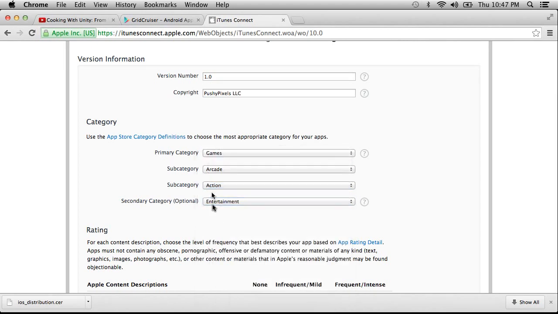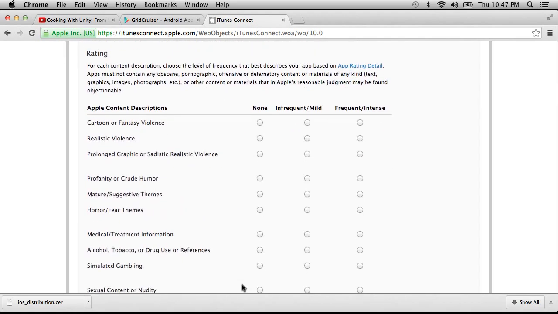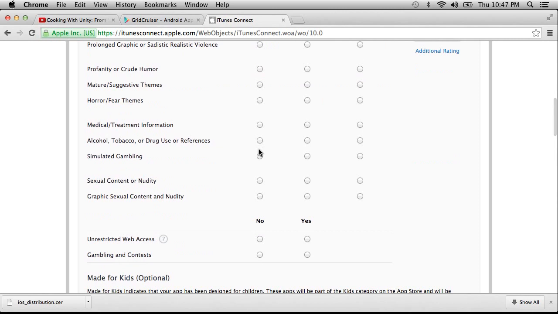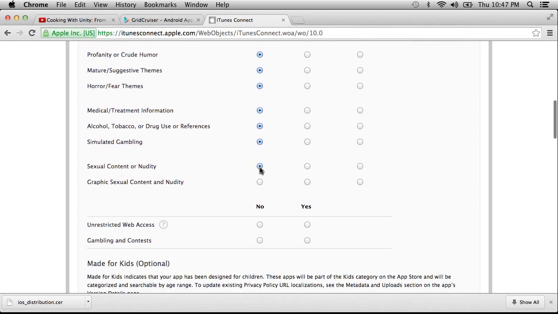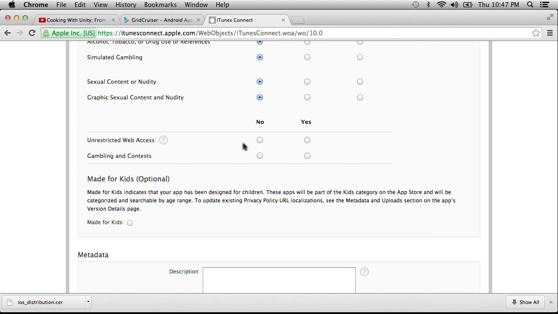Let's just do entertainment. And so no cartoon or fantasy violence, no realistic violence, no prolonged graphic or sadistic realistic violence, profanity or crude humor, mature, none of that, no medical treatment information, alcohol, tobacco, or drug use references, simulated gambling, sexual content or nudity, although that cube is hot. Graphic sexual content and nudity, definitely not that hot.